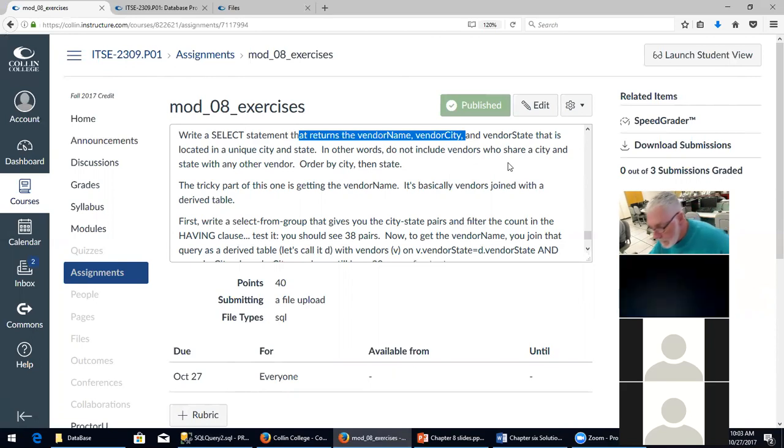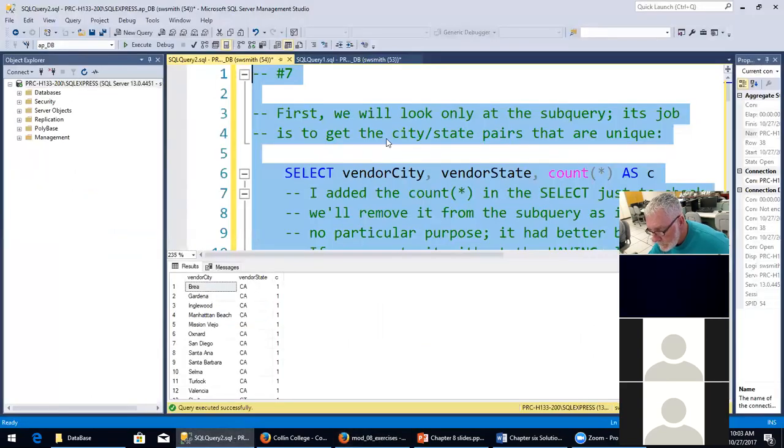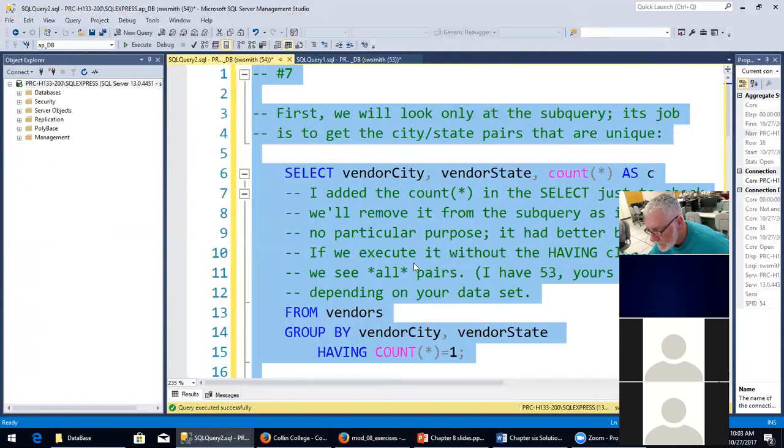Let's look at it here. I'm going to write a select that just gives me the city-state pairs. I have that up now. And I did put this out, by the way, as an announcement, so you have this file available to you, or this text anyway. It's in the announcements. And I'm going to select just the city and the state.